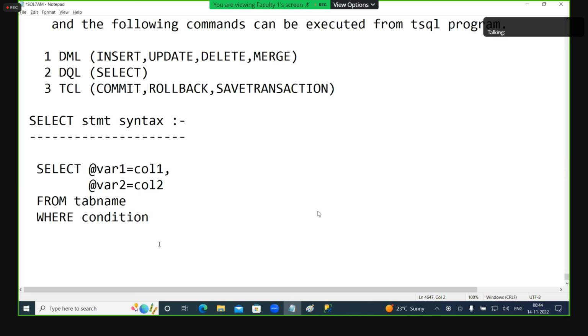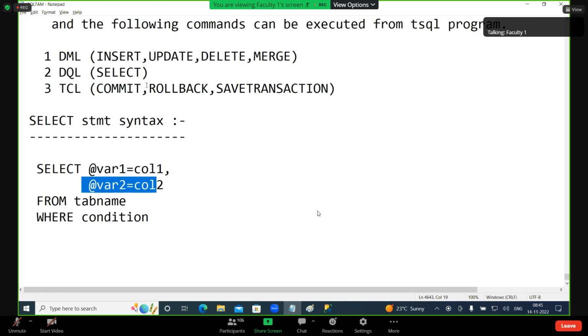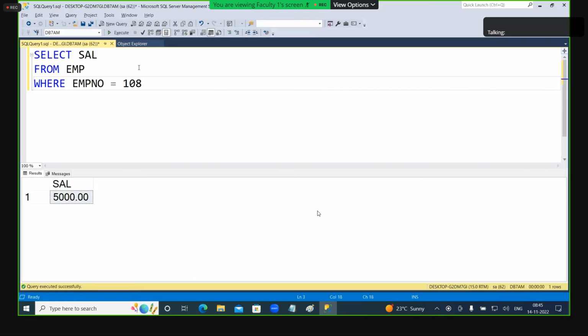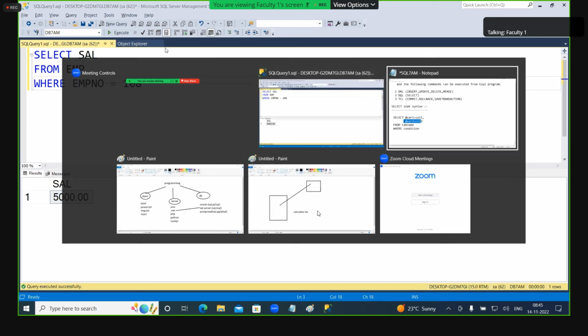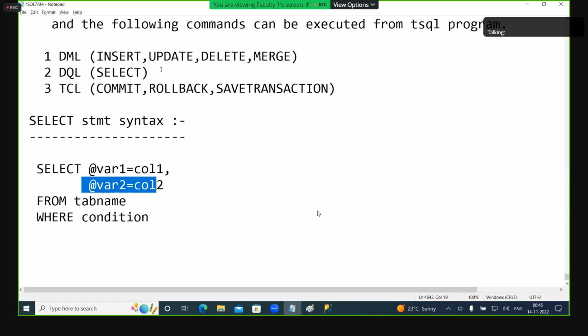Understood? Because here we always get the data from table, copy the data to the variables. But it is not valid in TSQL. If you write the normal select, will it not accept? It will accept, no problem, but it will print. But my aim is not printing. I want that value in a variable. Then if you want that value in a variable, you have to write like this.